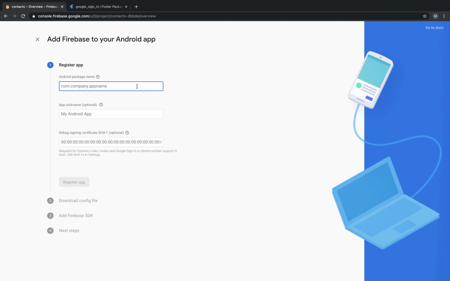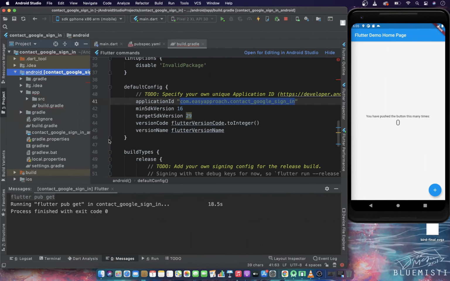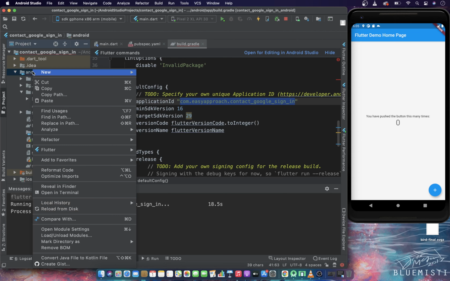Now, the second thing is the app nickname. You can obviously give anything, so let's name it contact app. And then we have the SHA-1 certificate that we have to provide. You can see it's optional, but we still have to provide it because we will use a feature that requires it. To get this SHA-1 certificate, you can open the Android subproject separately.